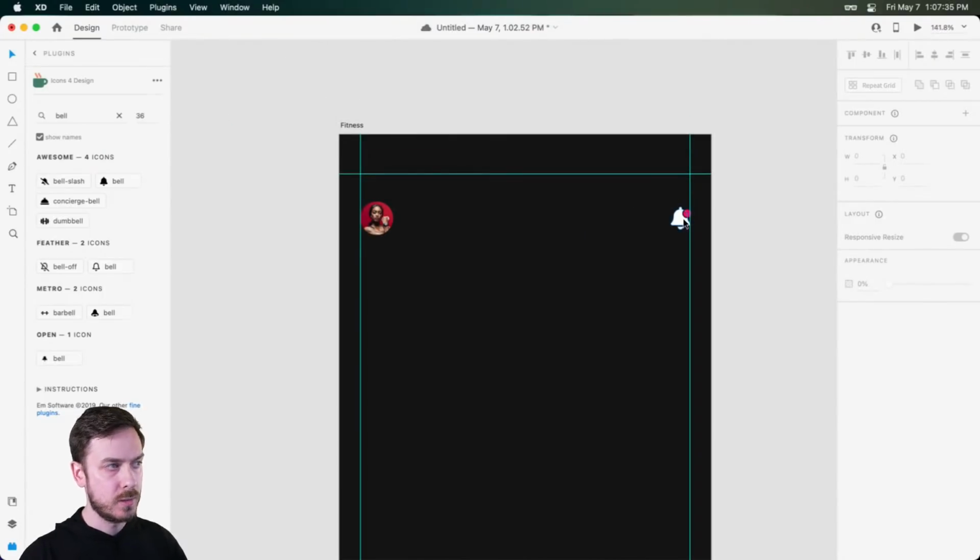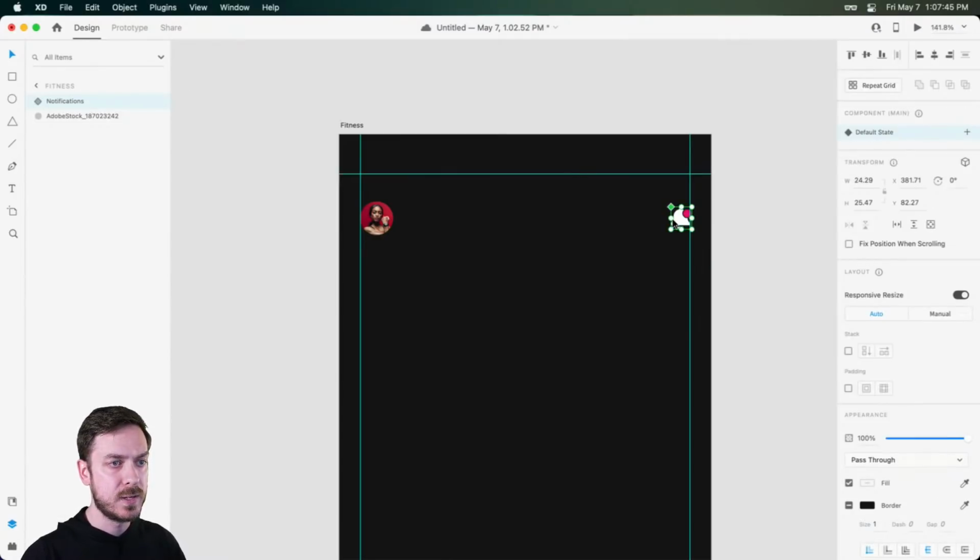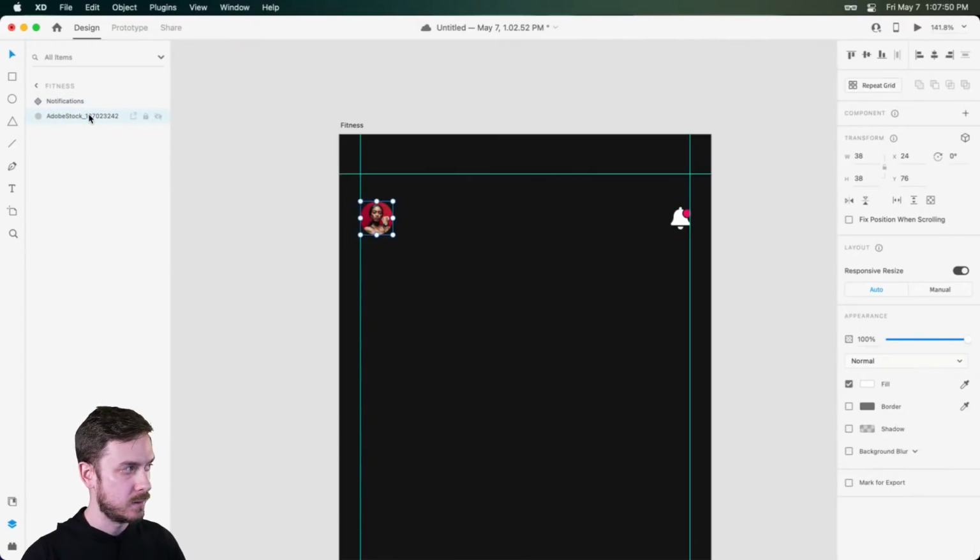Let me make sure that everything is grouped. I can also turn this into a component if I want to, just so that if I do need to make changes to this specific element, I can easily do that.